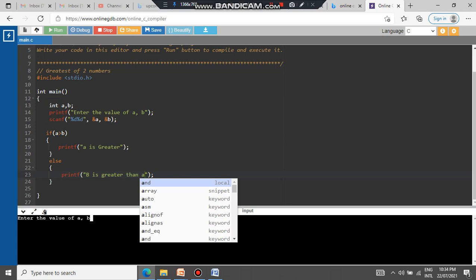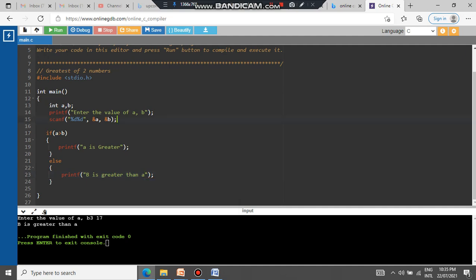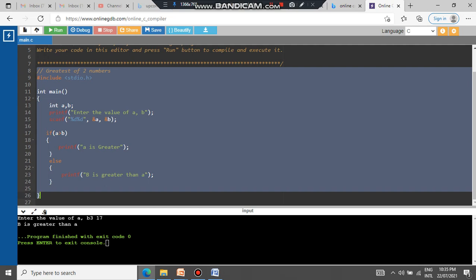now we have to enter two numbers, so 17 and 3. What we will find is that it says a is greater, because 17 is greater. And if we enter other numbers like 3 and 17, no comma should be given when you are giving the inputs. So b is greater than a. Okay, so this is the greatest among two numbers.